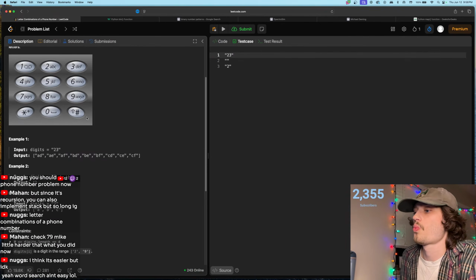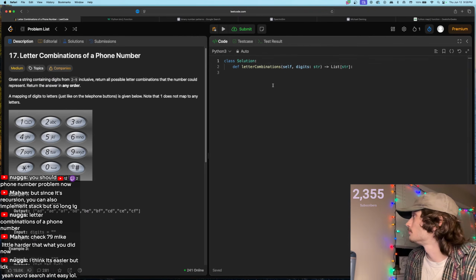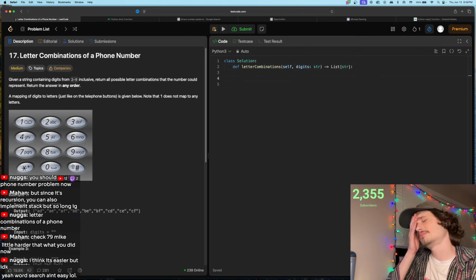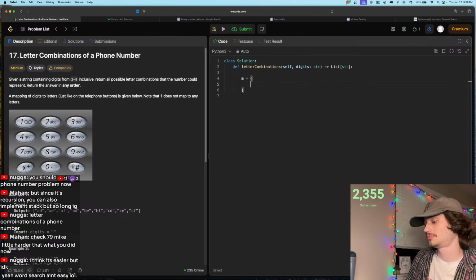Nug says yeah word search ain't easy lol. Okay. Let's see. Okay, so do we need to make a map of these? Do I need to make a map, a structure of these? 6, 7, 8, 9.